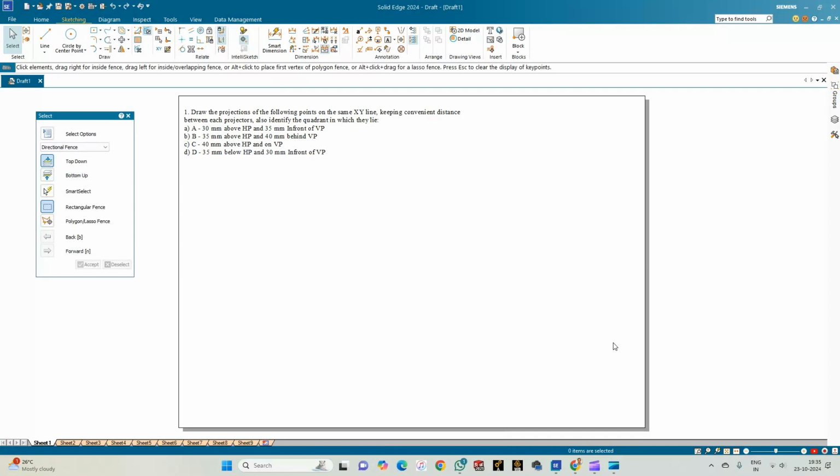In this video, we shall see how to create the computer drafting of the orthographic projection of points using the Solid Edge software. So here we have the problem statement. That is, we need to draw the projections of the points on the same XY line, keeping convenient distance between each of the projectors, and also we need to identify the quadrants in which they lie.